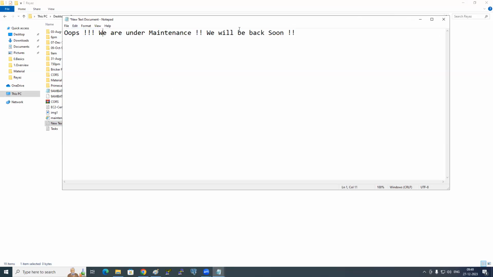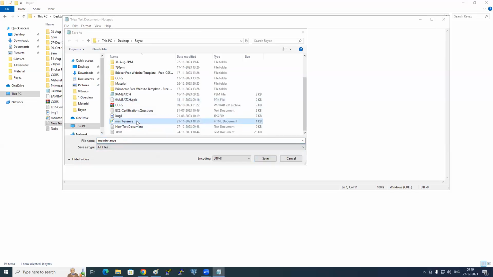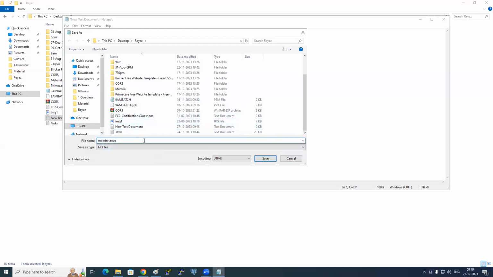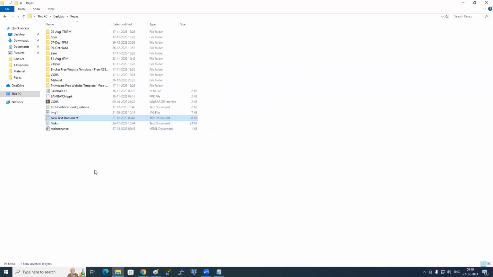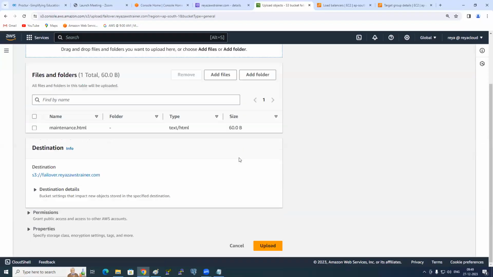Okay, save it. What you need to do is here, File, Save as, and I call it maintenance.html. Here you select All files. Maintenance.html. Save. So our maintenance.html is ready. What you need to do with the HTML page? Drag, drop. So maintenance.html. Upload.